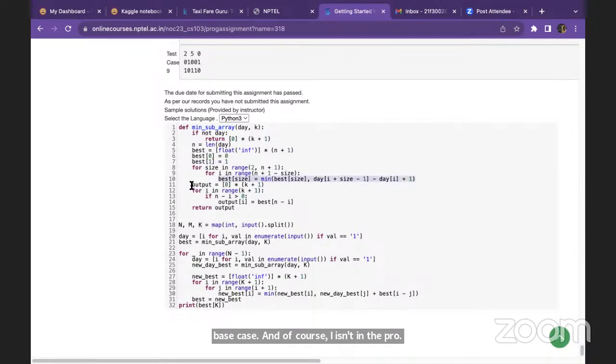And I now have to add the constraint that I have to attend only k classes. So I have initialized an array output, and then I give this condition, like if n minus I greater than 0, output of I equals best of n minus I. And then at last I return the output. This is my minimum subarray for a single day, comma k classes.